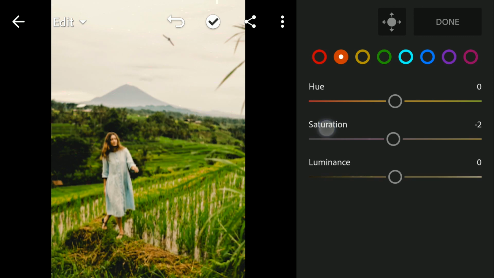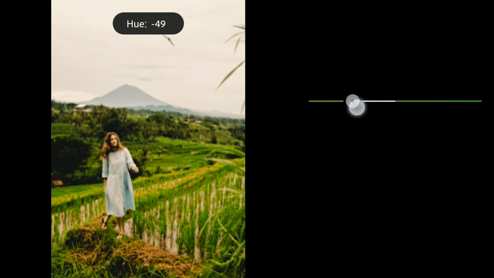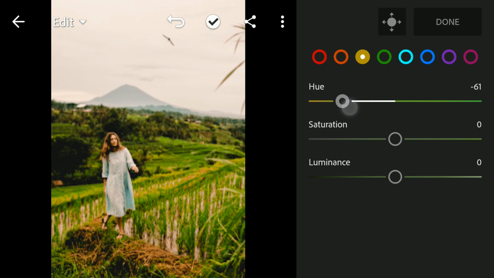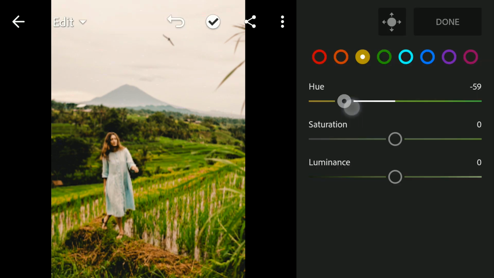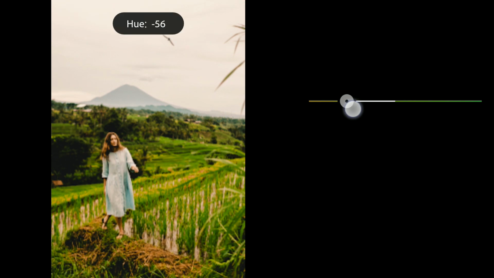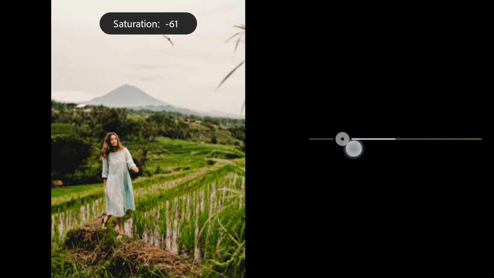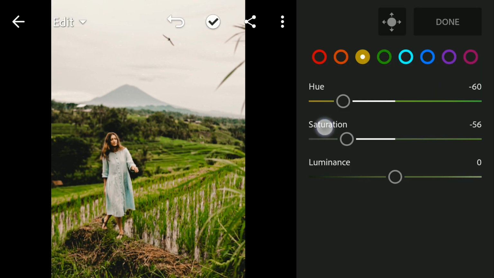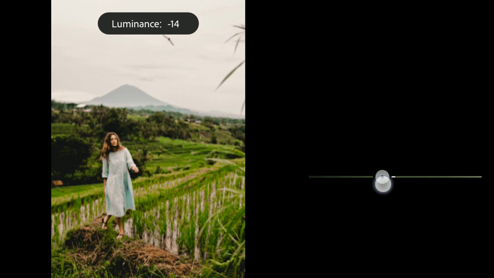Next, we move to orange. Just bring down the saturation to -10. Now yellow. Set the hue to -60. Reduce the saturation to -60. And luminance to -40.